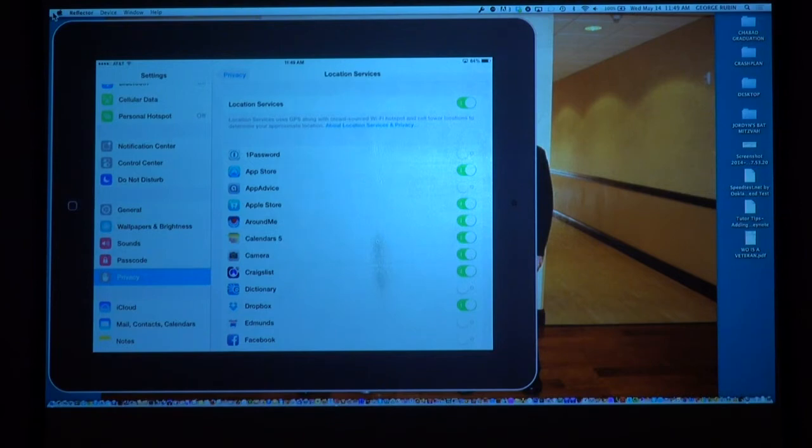Now, the App Store, yeah, I want them to sort of know where I'm at. I don't mind that. App Advice, no. Apple Stores, yeah, I want that because if I'm in Chicago, they know where I'm at, and when I hit the stores, it'll show me where the Apple Store is in Chicago, closest to me.